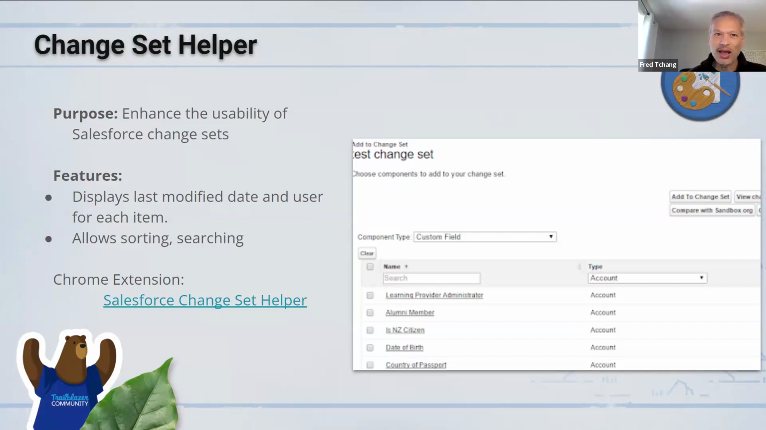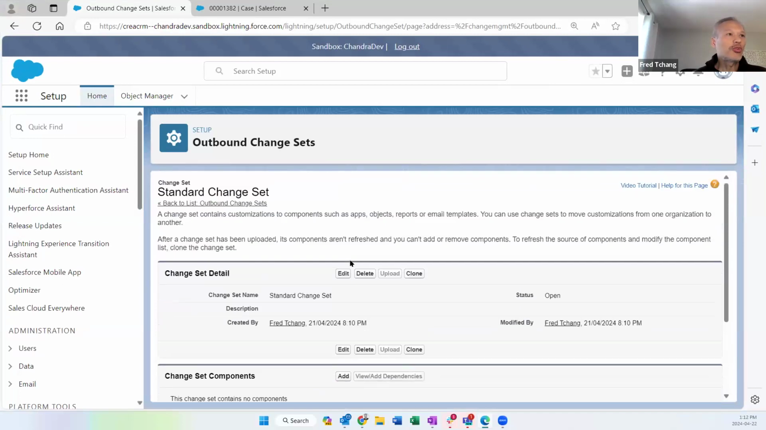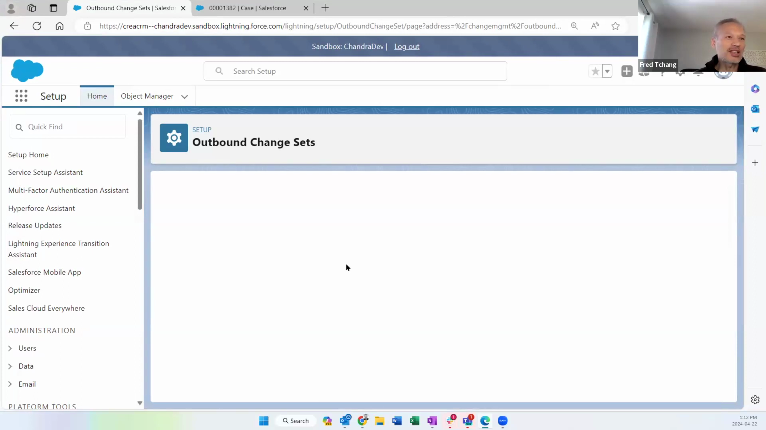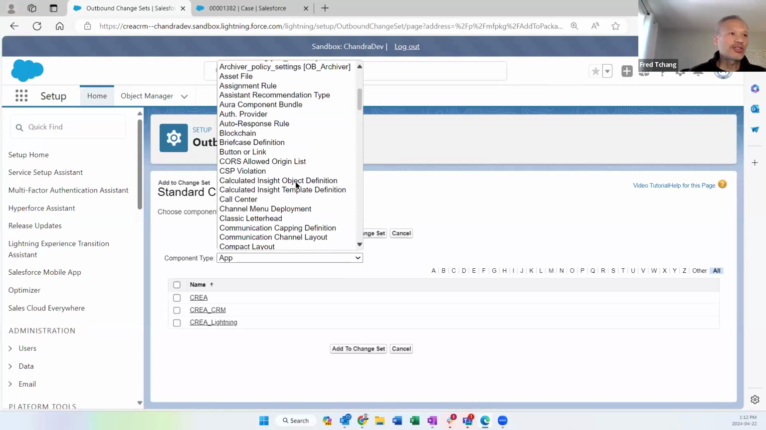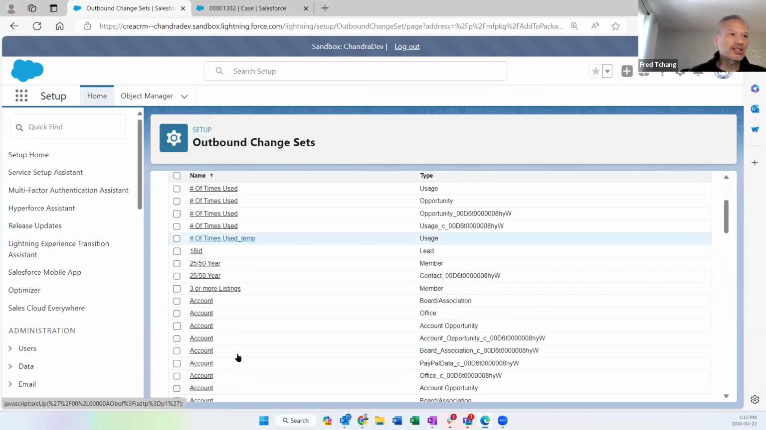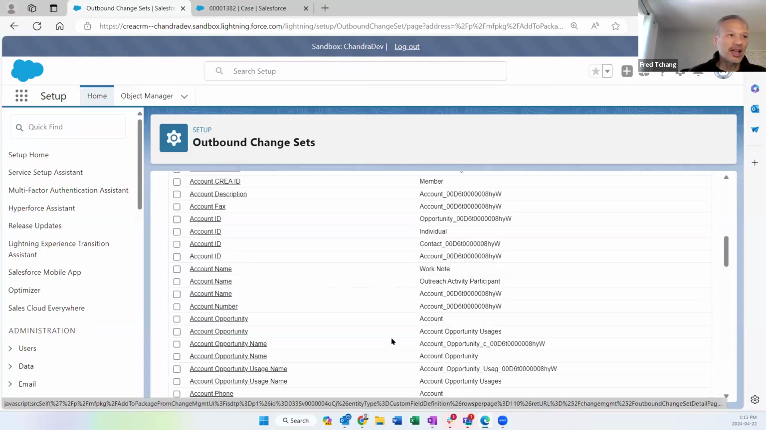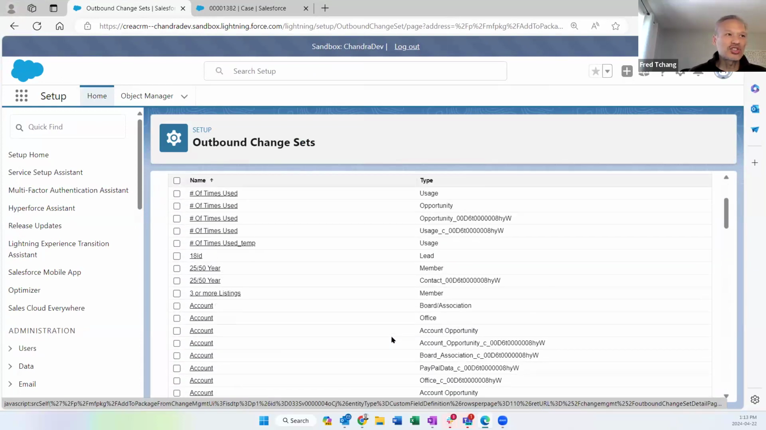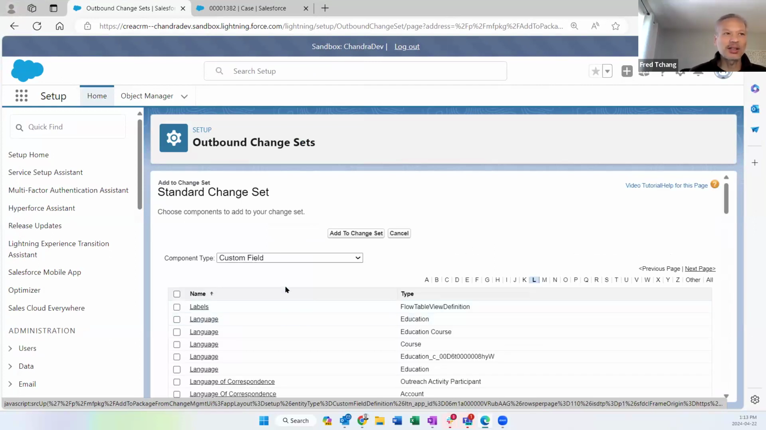So first I almost have to remind myself what it was like before Change Set Helper, because I've been using it for so long. So before Change Set Helper, if you want to add components, you simply hit add for a change set, and let's say we're going to add a custom field, we have to go find the kind of object it is, and all it is showing us is a very huge long list, and we have to keep clicking more and keep scrolling. It's a crazy interface. I can go by letter, right? I can at least get there a little bit faster by letter.